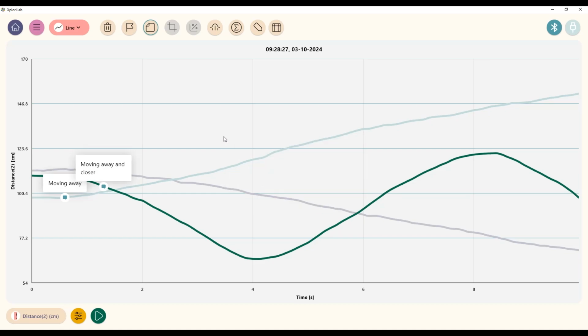But there you are. Those are the basic tips and tricks for combining graphs together so that you can see multiple experiments on a single graph in XploriLab.